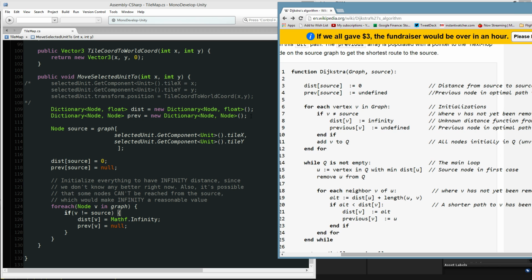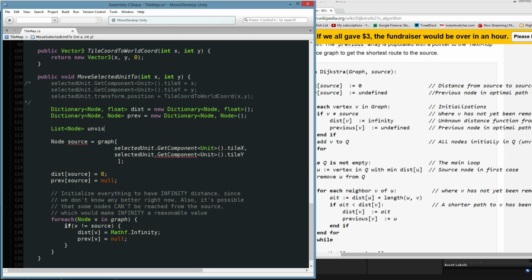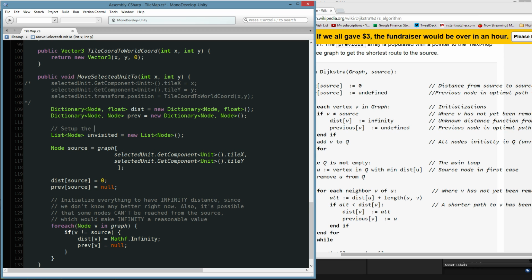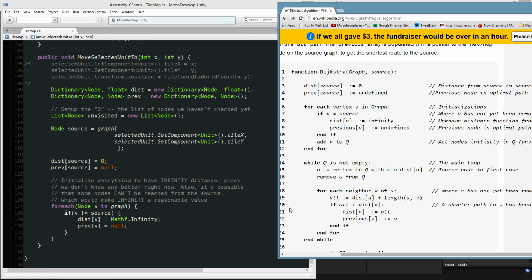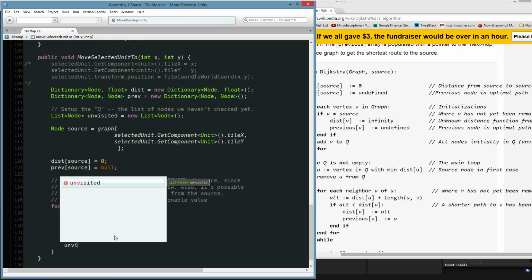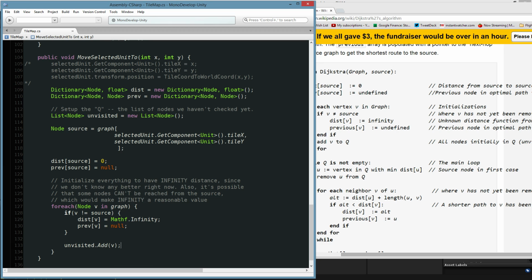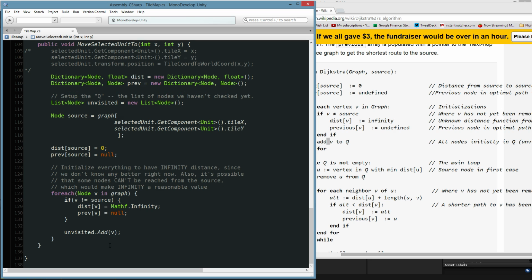All right, so let's go ahead and set one of those up over here. I'm going to set up a list of nodes, and I'm going to call it unvisited. These are nodes we haven't checked yet. So set up the queue, the list of nodes we haven't checked yet. So that every node we haven't checked yet will be inside of unvisited, and we're going to do that here. We're going to add, or unvisited dot add V. Note that everything gets added to that, including our source.